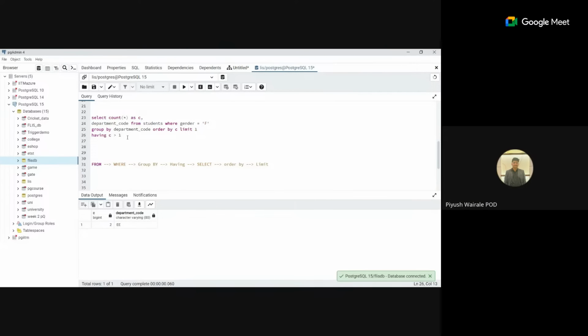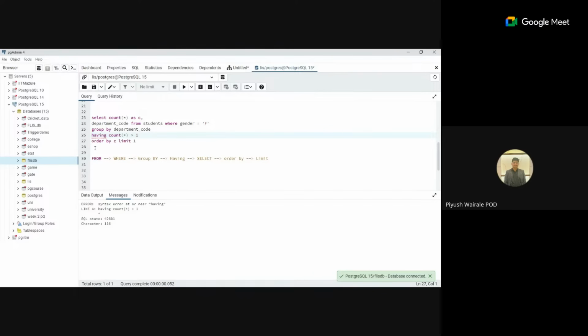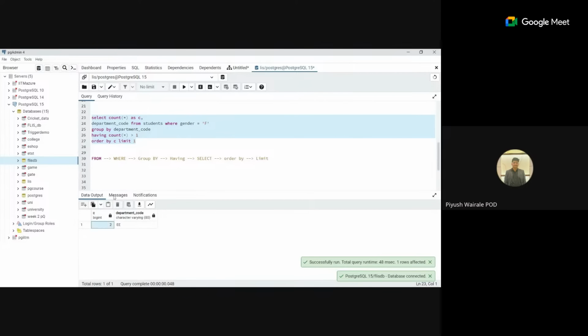If I use HAVING also, can I use ORDER BY first? Like this? Will this work? No. Here we have to use count. This will not work because we have to put ORDER BY after HAVING. Now this will work. Greater than one, limit one, so just one output.